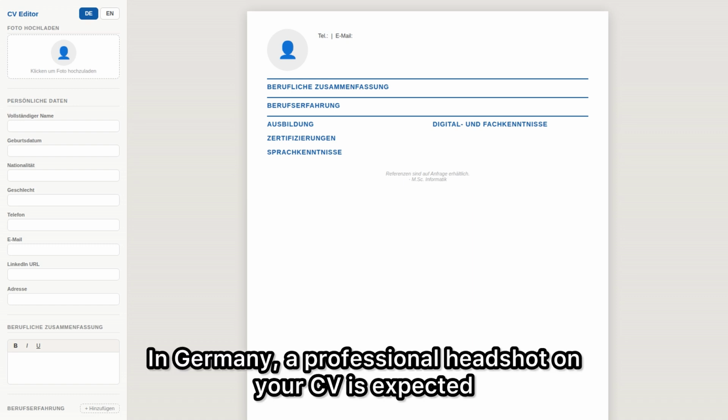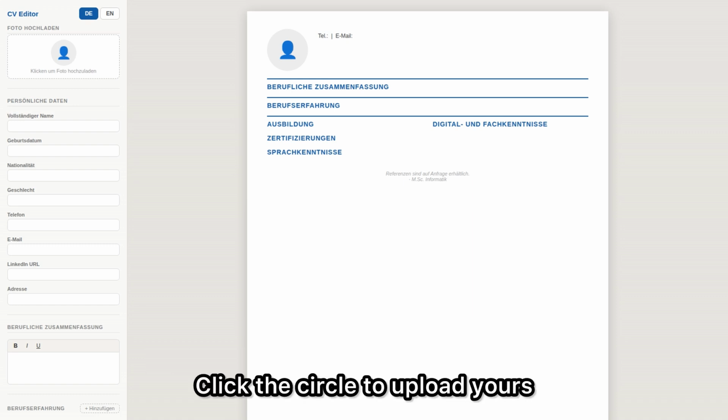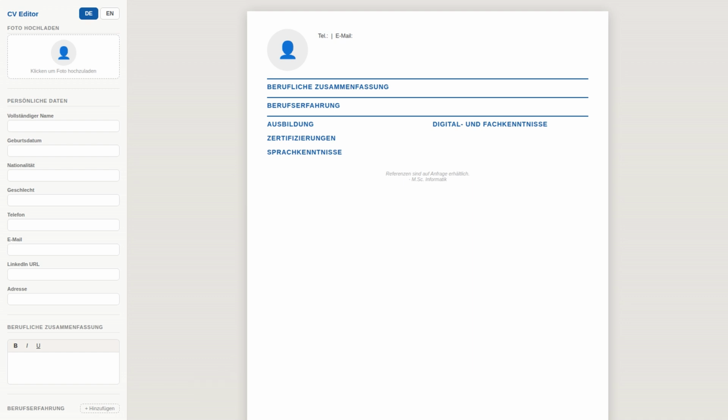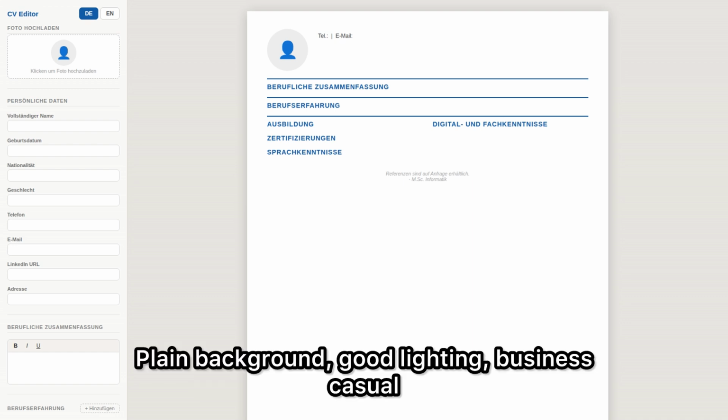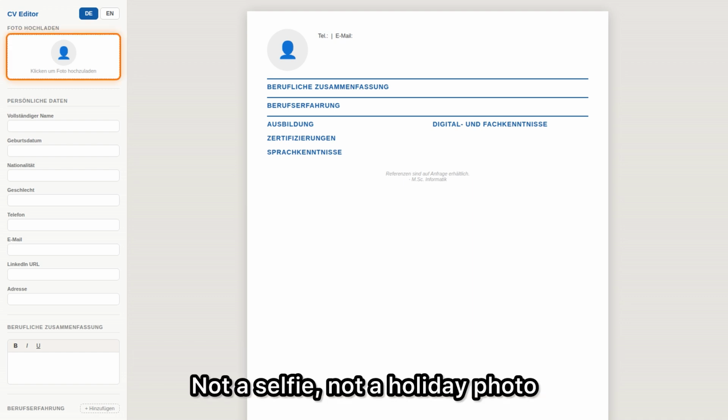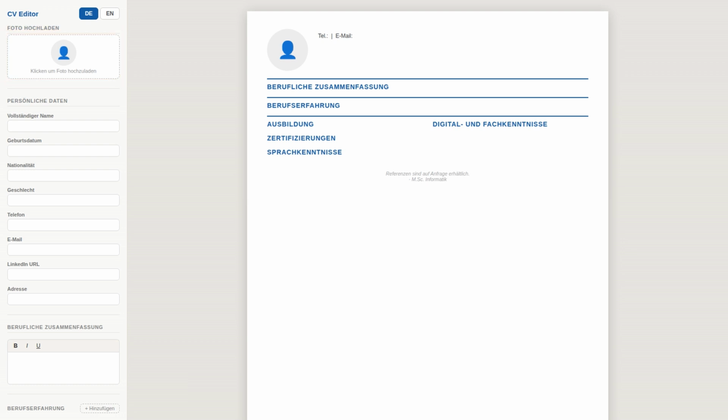Now the photo. In Germany, a professional headshot on your CV is expected. Click the circle to upload yours. Plain background, good lighting, business casual. Not a selfie, not a holiday photo.